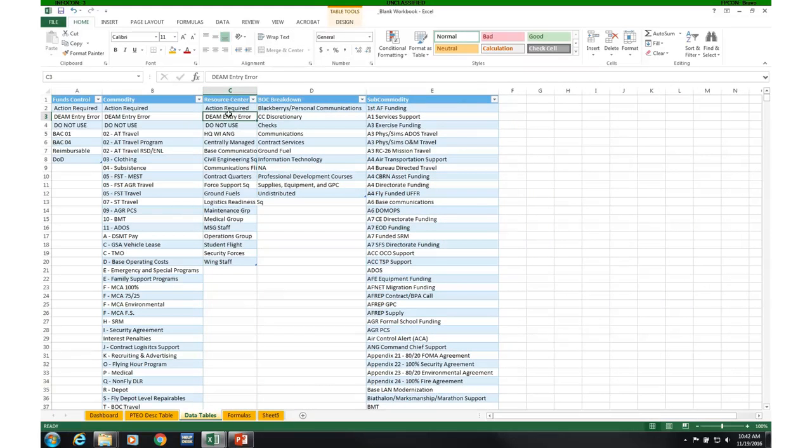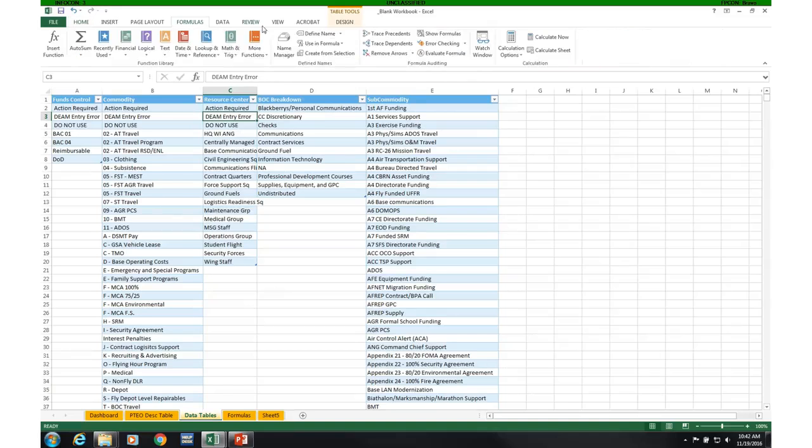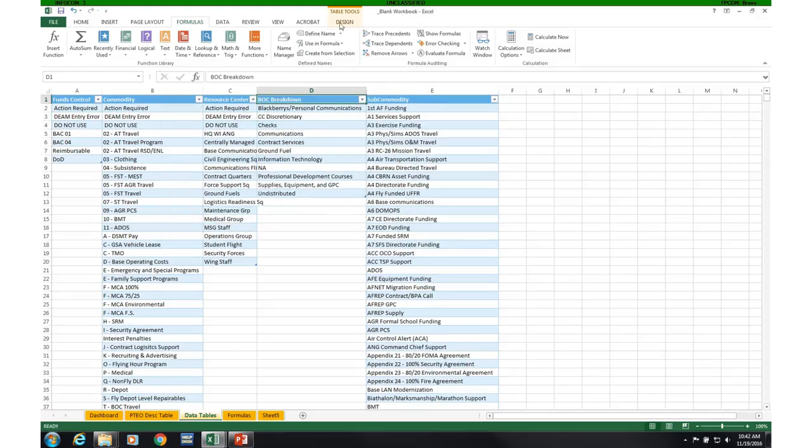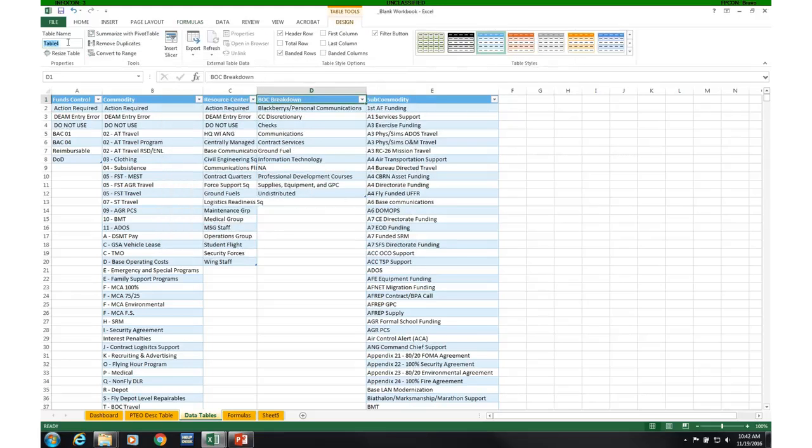And then let's see here. Let's verify my Resource Center. I have table 4, table 5. See how I have a Resource Center table, Resource Center list, and then I just put these 2 new tables in there. So let's go ahead and finish with our best practices. Call this BOC table. Enter.